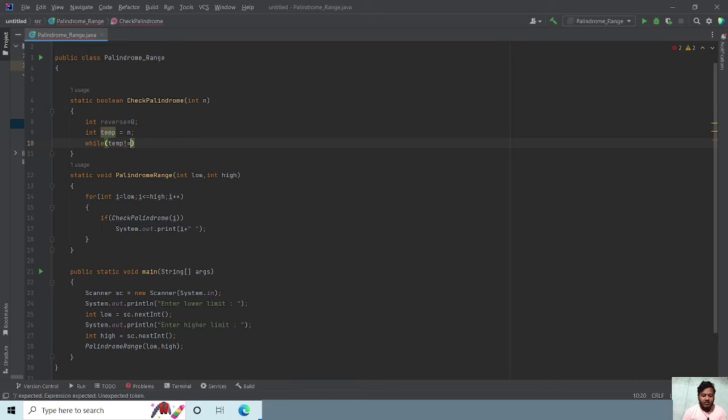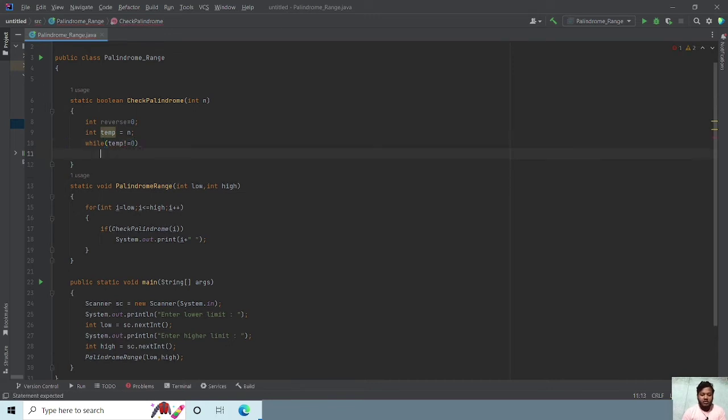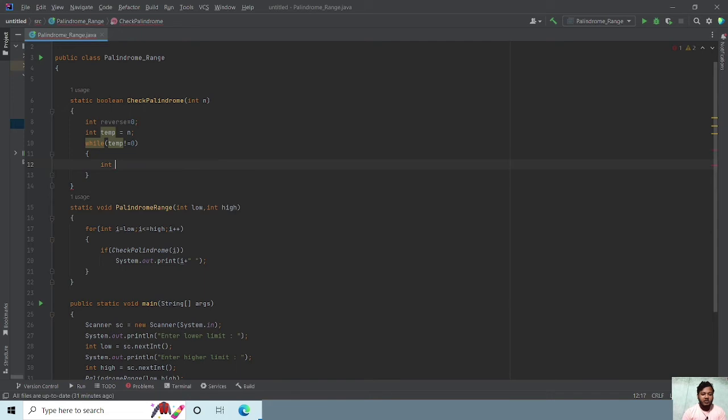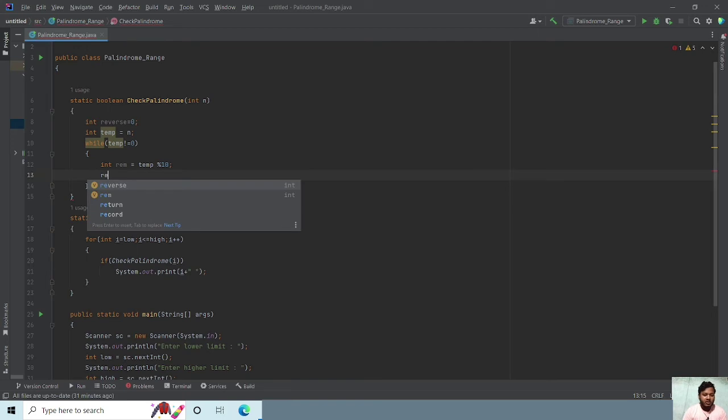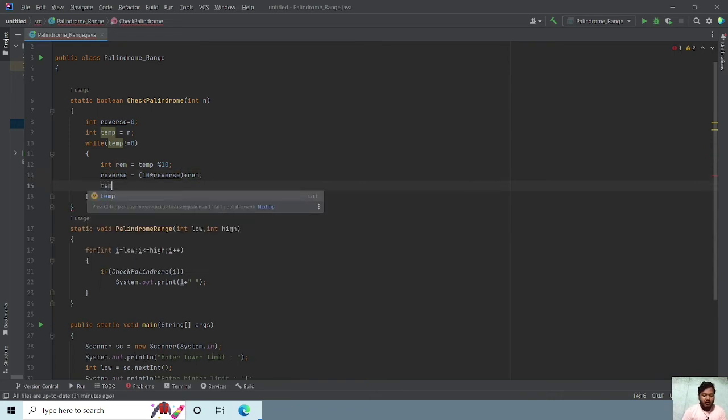Until our number is not equal to 0, we have to find each digit of the number. For that purpose, we create a variable, integer remainder, that will store each digit. So we perform temp modulo 10, which gives each digit. Now we redefine reverse is equal to 10 times reverse plus the remainder. And now we have to reduce our number: temp is equal to temp divided by 10.